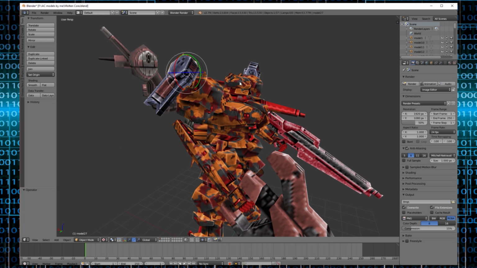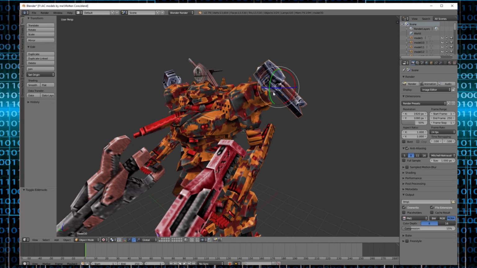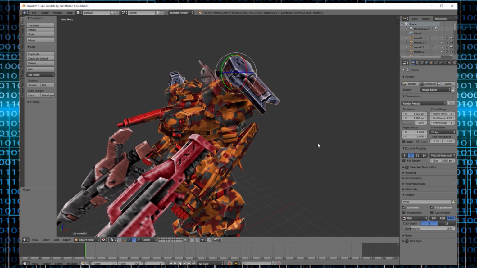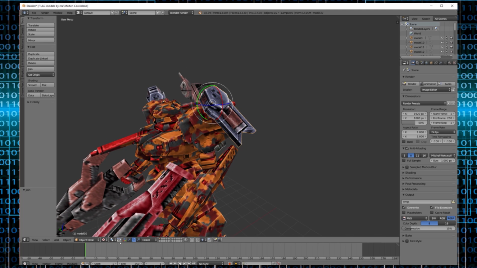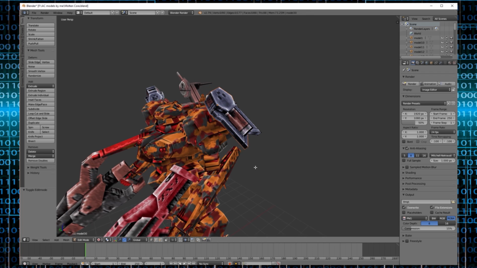If you press a part and then hold Shift to select more parts, you can then press Ctrl J and then it's all welded together. If you are not satisfied with a welded part, go to Edit mode on the bottom there, and then you press P on your keyboard, and then you click By Material. And now it's all unmerged.